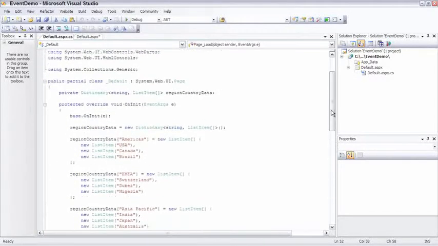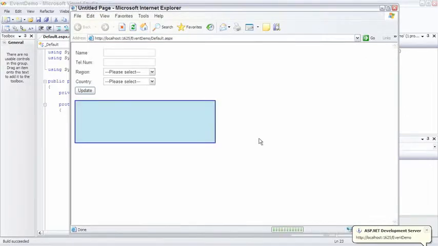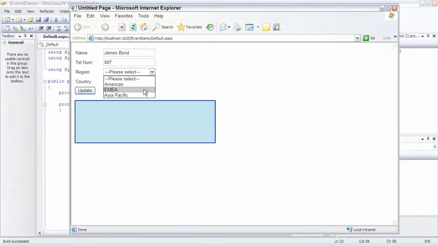So I think the time has come. Well, let's actually just run the application before we go any further. Control F5. And I'm going to enter a name. James Bond. Telephone number, has to be that, I suppose. And the region, James Bond is English, so we'll say he's based in EMEA.